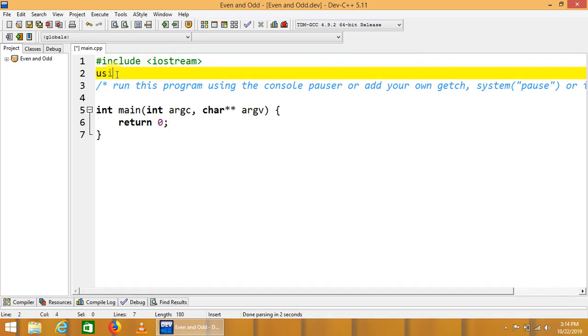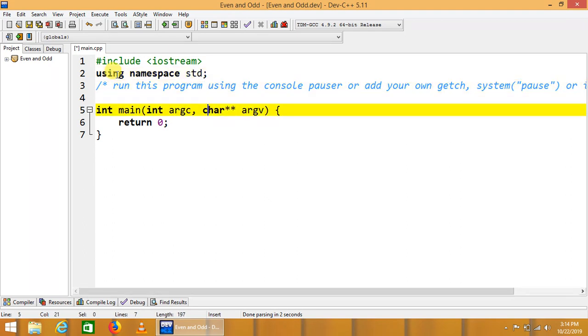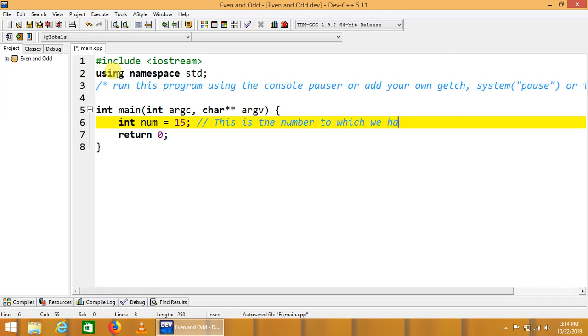We write here using namespace std standard. Here we write int num is equal to 15. This is the number to which we have to check.